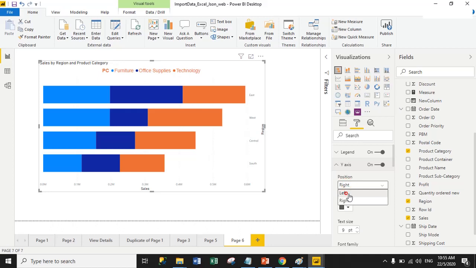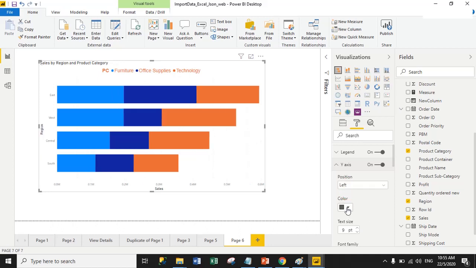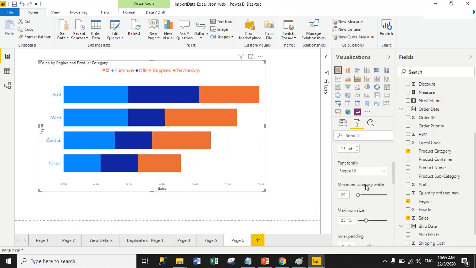Again I select left, and font color is gray. Suppose I select blue color for y-axis, and now I increase the font size for y-axis. Suppose I change font size to 15 pixel. See, and I change the font family to Arial.